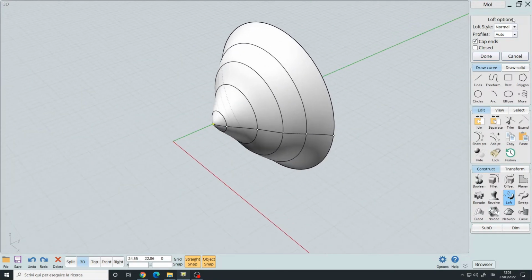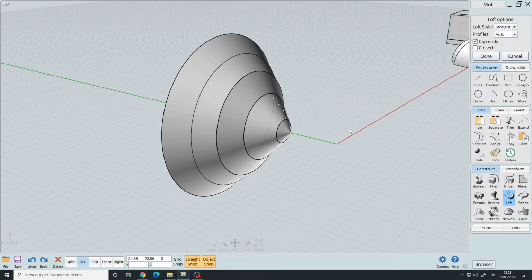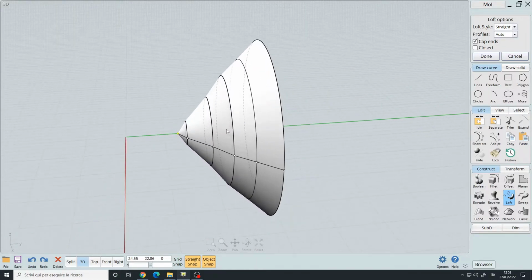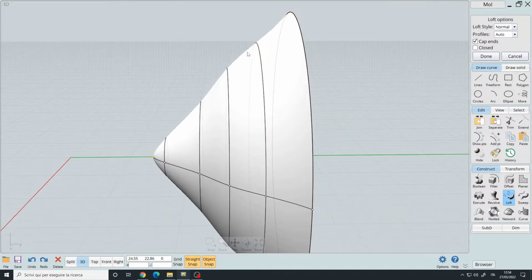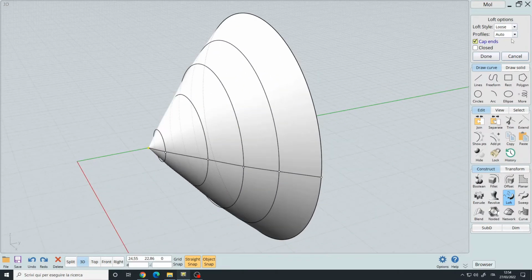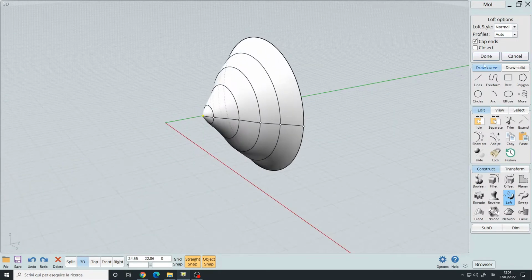pointy shapes. You have many options: loft style, normal, loose, it's more like soft, and you also have straight, which is like chamfer, so it's more angular. Let's use the normal, which as you can see, has these little curves. It's not perfectly straight, but also not smooth either. But if I choose loose, it is straight while not angular. You can enable and disable cap ends to have a hole, and then done.